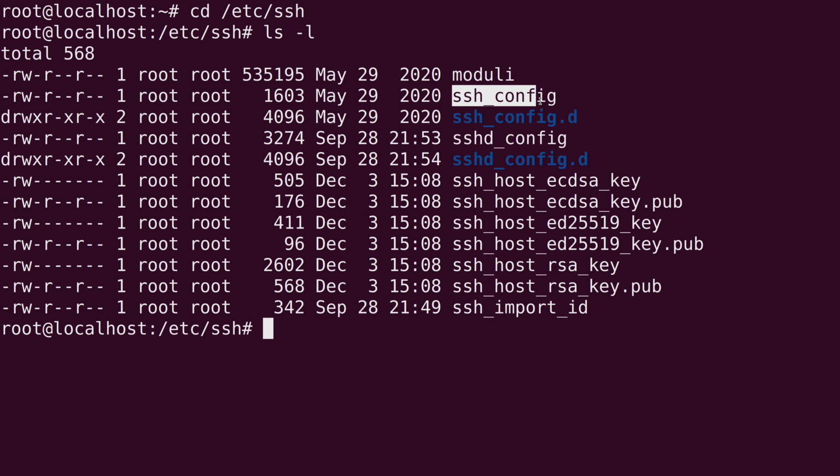Now we also have an ssh_config file as well. This is actually for the client. This is for global client configuration settings across the entire distribution. When you use the SSH client, it's actually going to configure itself along with this config file. Your local SSH config file that I showed you how to create earlier will override this. But we're not going to focus on this file.